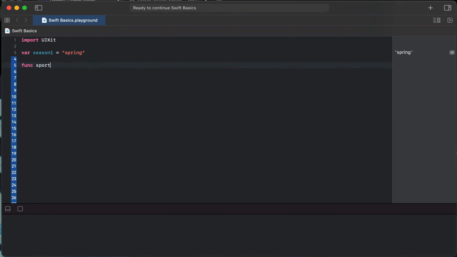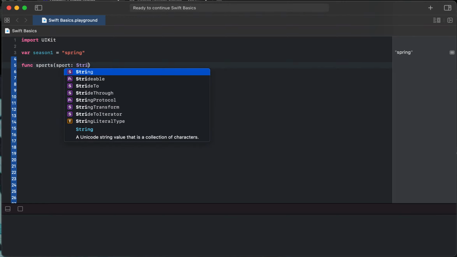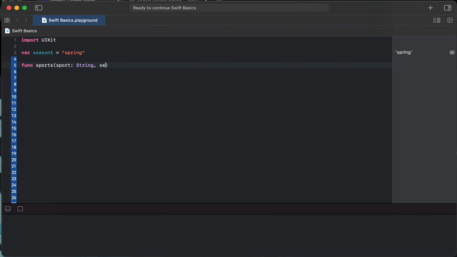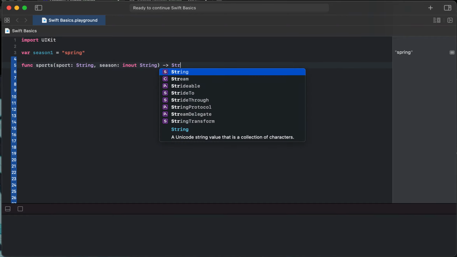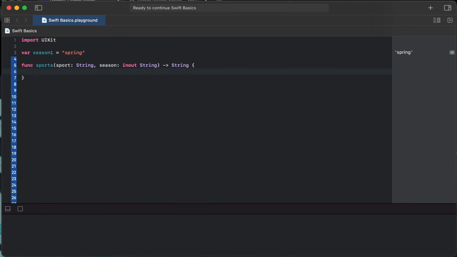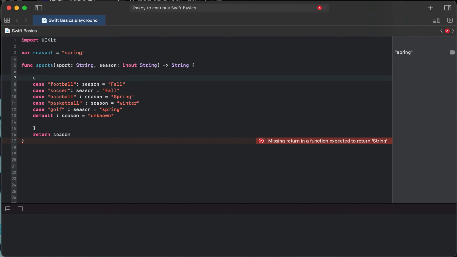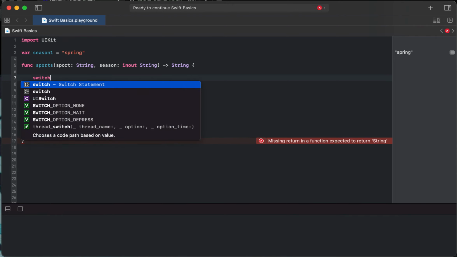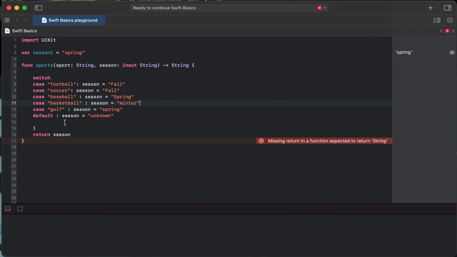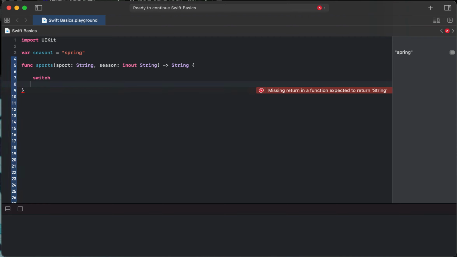The last thing is that parameters can also be inout parameters. And basically what that is, it allows you to change a variable that's passed into a function. So for example, we have var season1 is equal to spring, and we're going to pass that into the function, and it's going to then change it as a result. So we have our sports function, and then our season is inout, and then our sport is String.